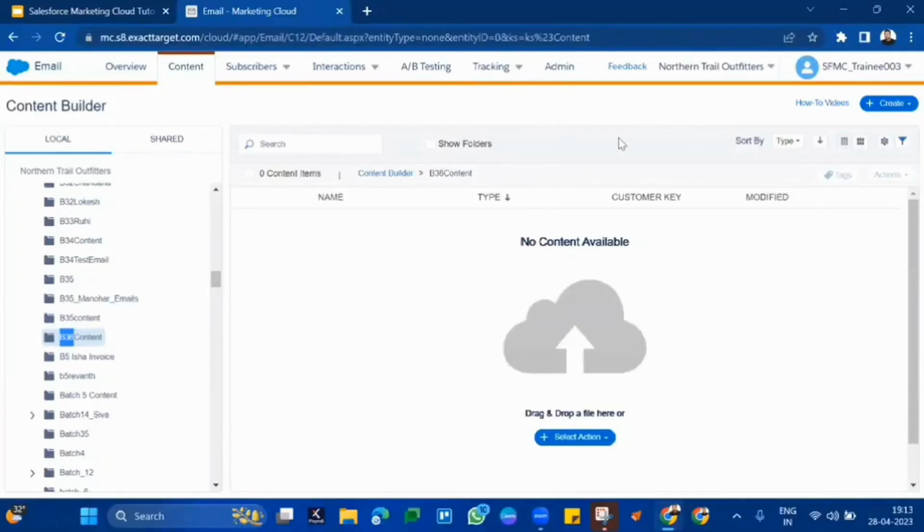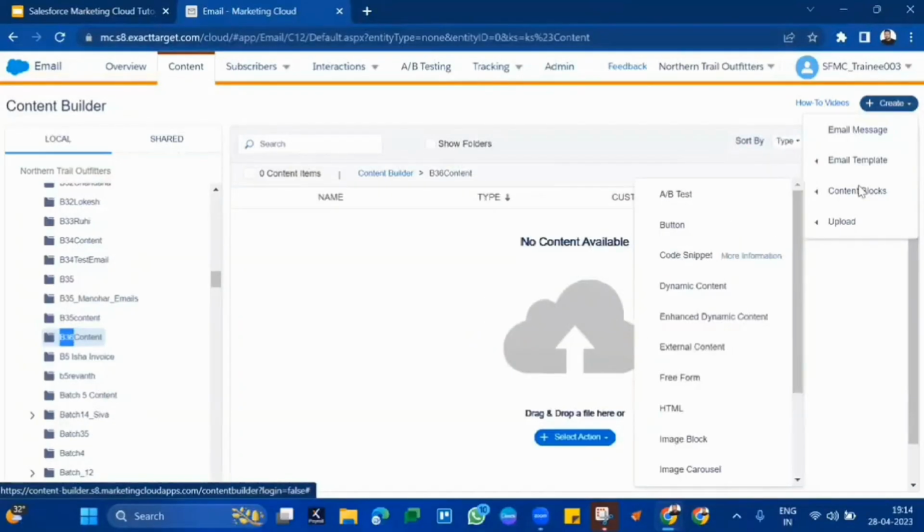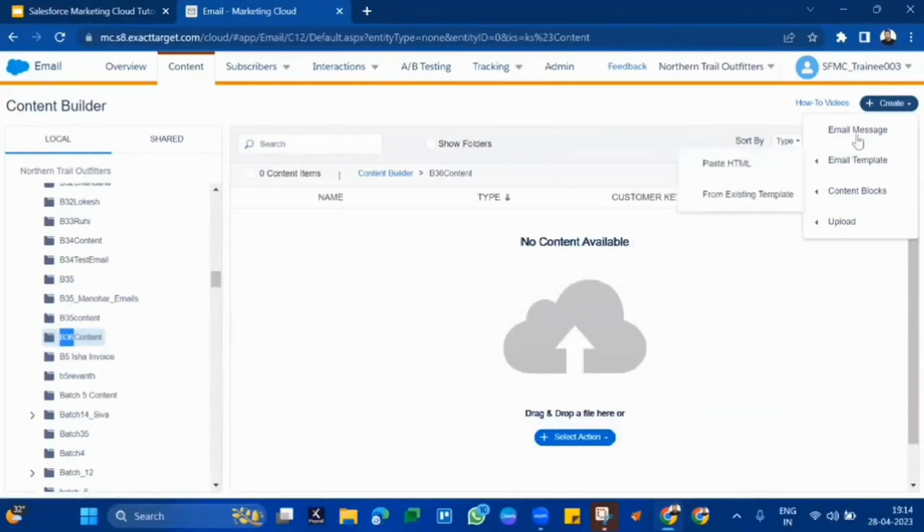So here inside the content, or you can say content builder, you have a create option where you can create and upload a lot of things. In an email, you might require image. You can go and upload your images here. In an email, there might be various content blocks. For example, you might want to create a button. You can create a button here and the design here. In an email, you might want to write a custom HTML. You can go and create here. You might want an image block. You might go and create here.